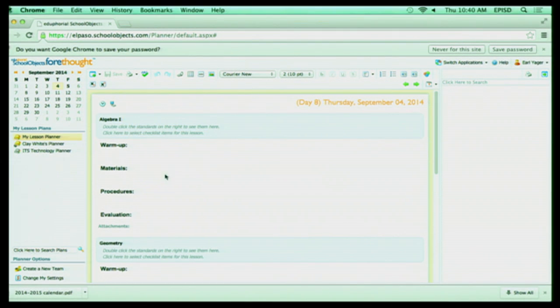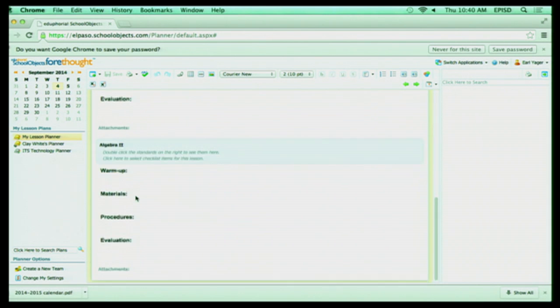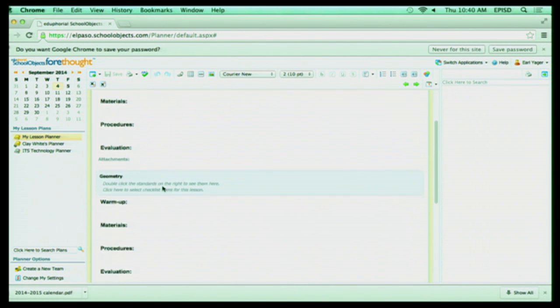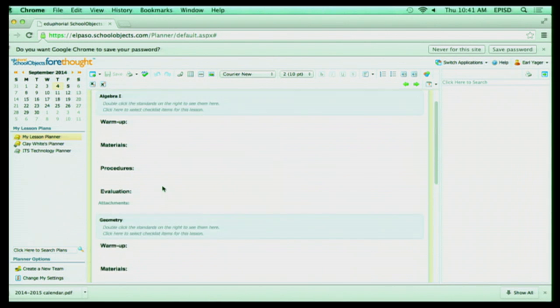that's done. So as we're looking here in Eduphoria, we're just using an example. Maybe I'm a high school math teacher and I have a few sections of high school math. You'll see that by default, Eduphoria provides these warm-up, materials and procedures, and evaluation sections. These may or may not be what I would like to have for my lesson plans. So I may want a different set of default text here, some basic template that will always show up each and every day I do my plans.